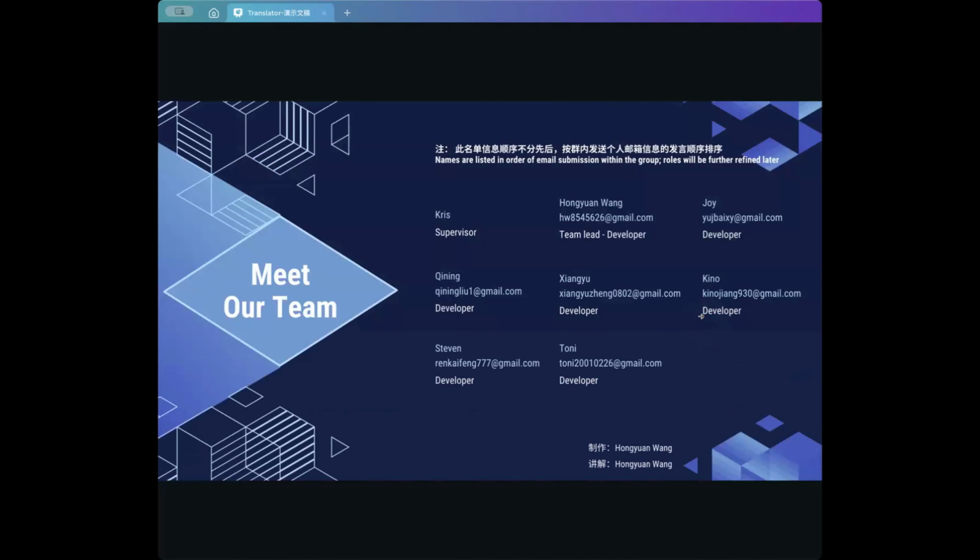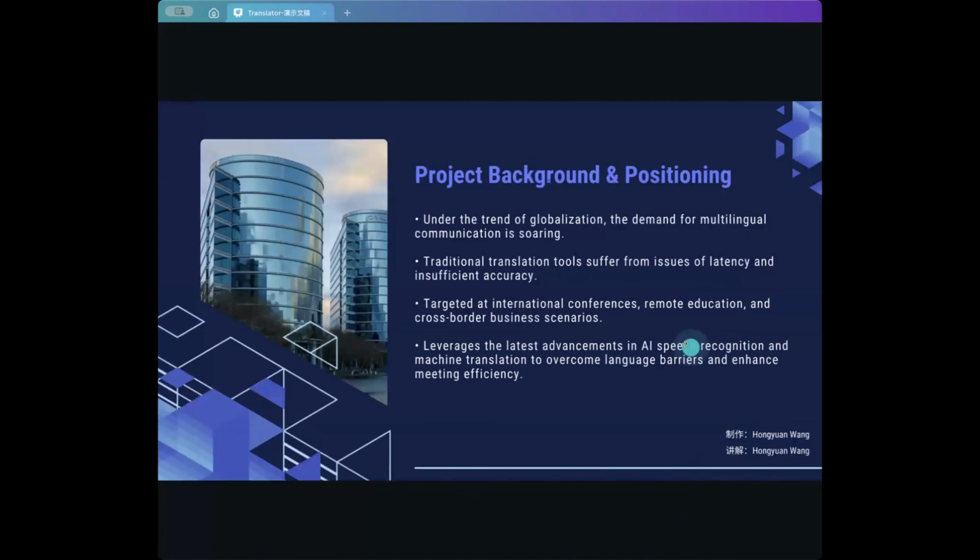Here is our team list sorted by email submission order. Chris is our mentor providing guidance. Other members are involved in the front-end and back-end development and AWS implementation. As the team leader, I handle coordination and meeting records. We will further define individual tasks based on project progress.